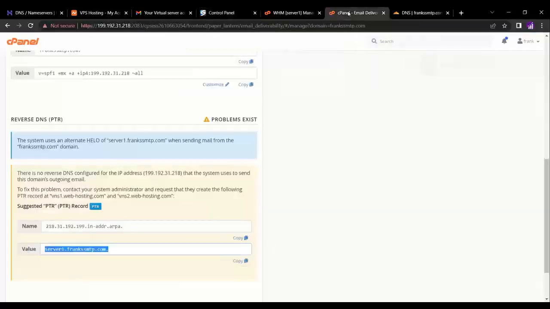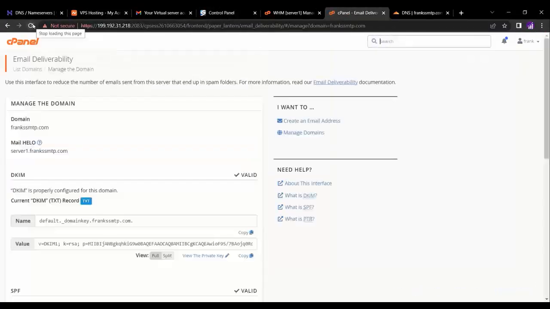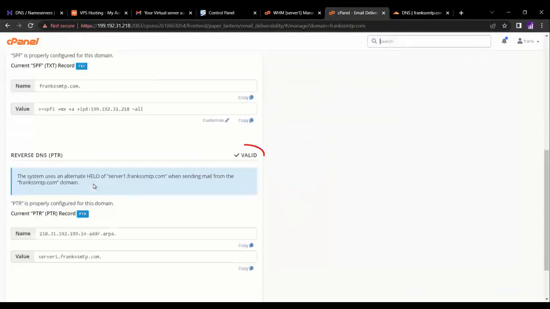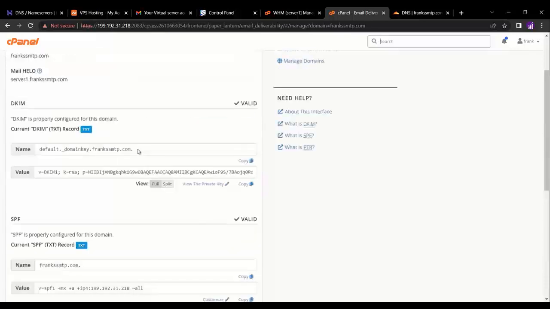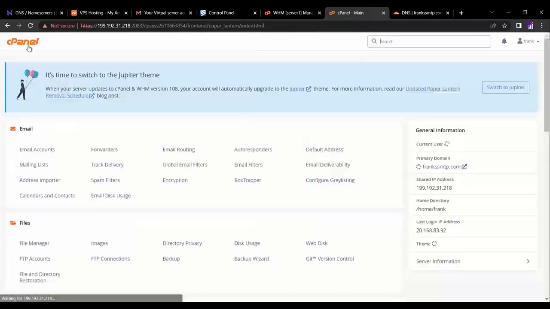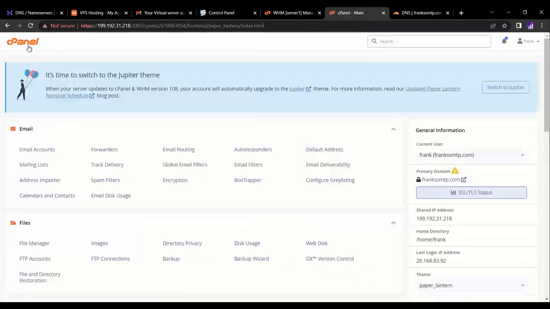Now go back to your cPanel and refresh the page. Nice! The reverse DNS is now valid. We've almost done 99% of the SMTP configuration. We are only left with one more record to make it 100%.